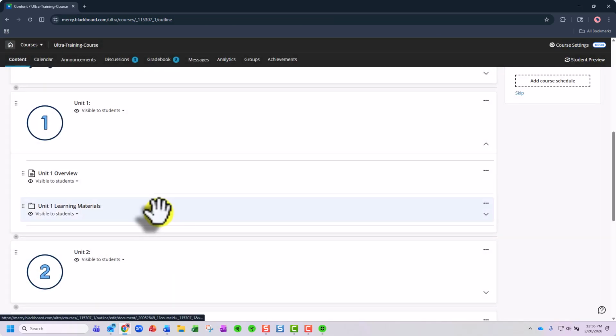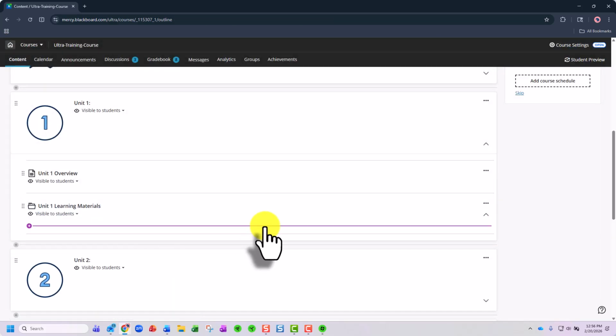Then the next thing that you have is the learning materials folder, and this is where you will place your PDFs, your lecture notes, any materials that the students need to interact with to be successful within that module.